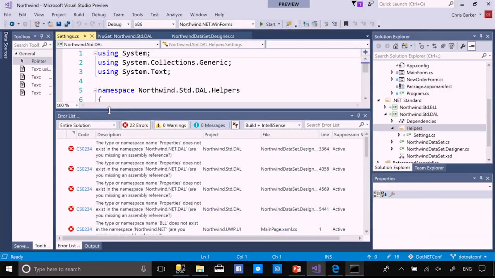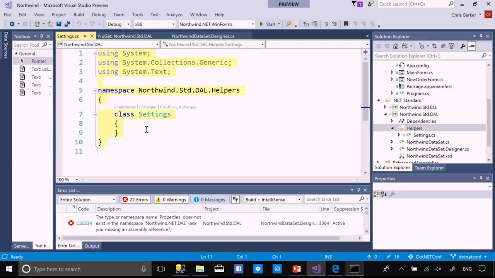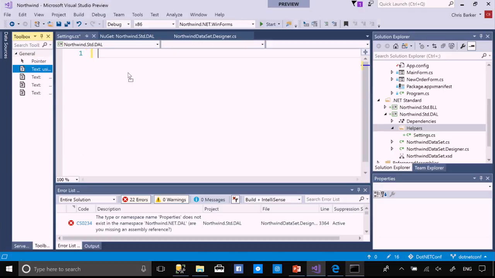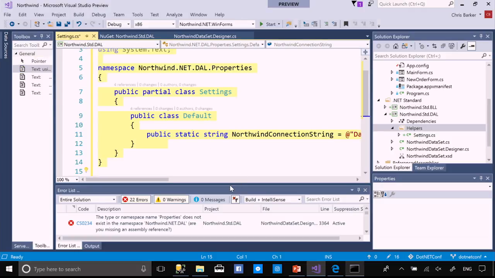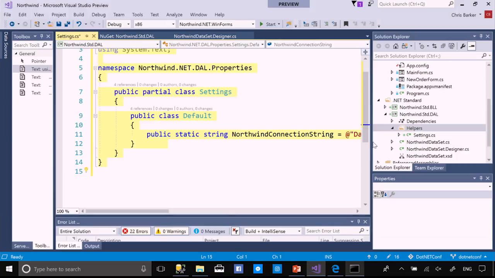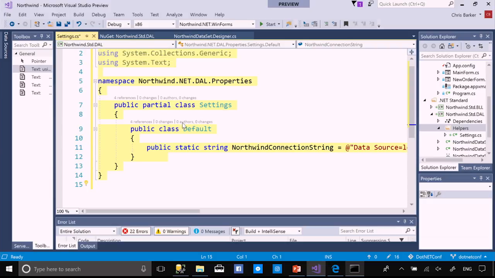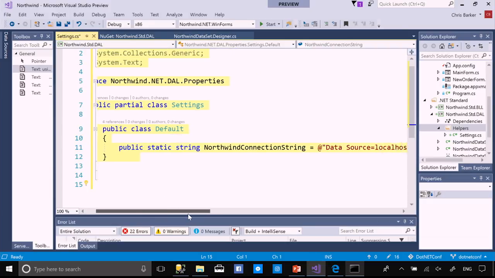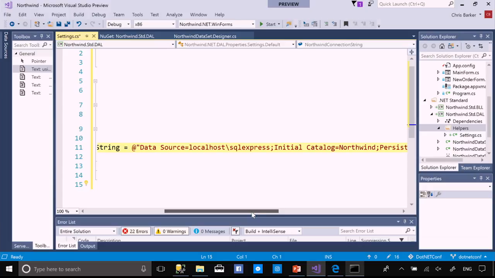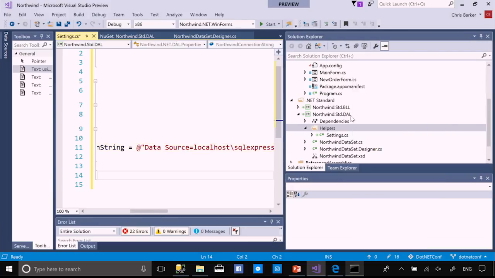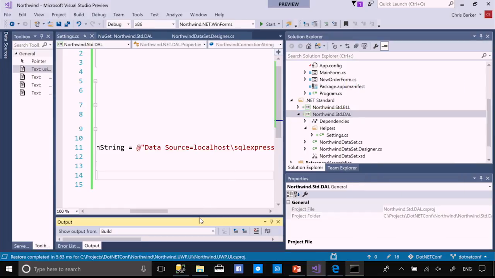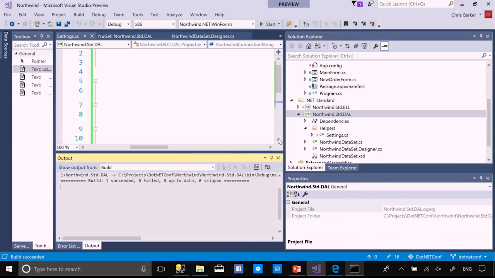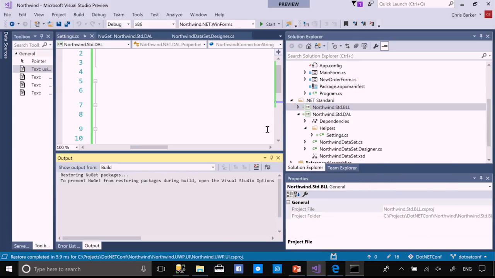And just so you're not watching me type, I've actually gone and pulled this ahead of time. So I'm going to delete that in there and just drag across my code snippet here. But you can see it's a very lightweight class that I've had to bring across here. It's a settings class with a nested default class, and then it just has a single Northwind connection string in here, which is pointing to my local SQL Server Express database. So I'm going to build that. And you can see it now succeeds. And my business logic layer will also succeed.